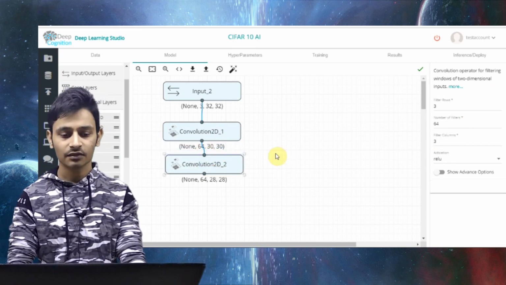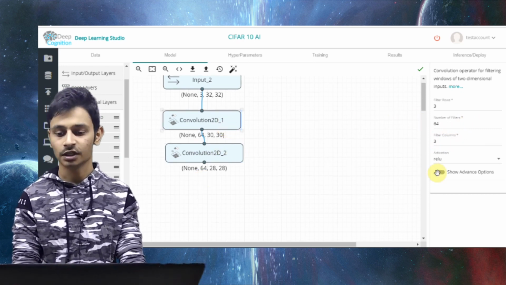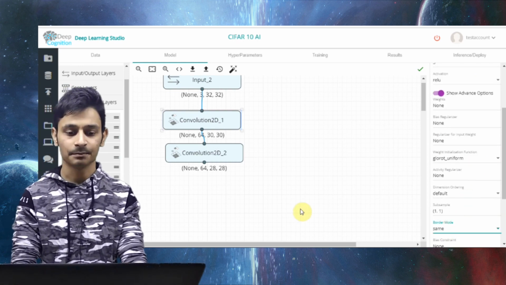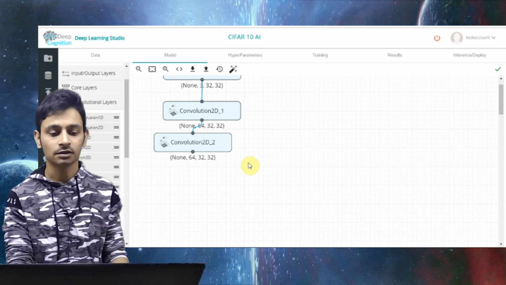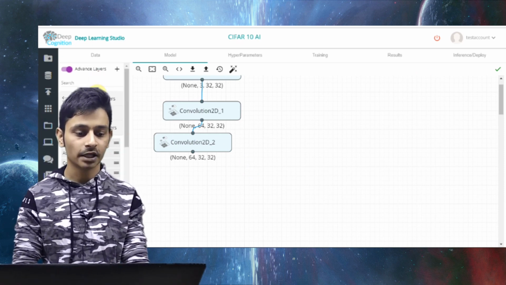So yeah, same thing we can do there, 64, and one thing which we can do is here we can change the padding type. That is, from valid we can keep it as same, so the dimensions will not decrease due to convolution. Well, we have just added padding to our convolution layer. Now let's go with max pool layer.